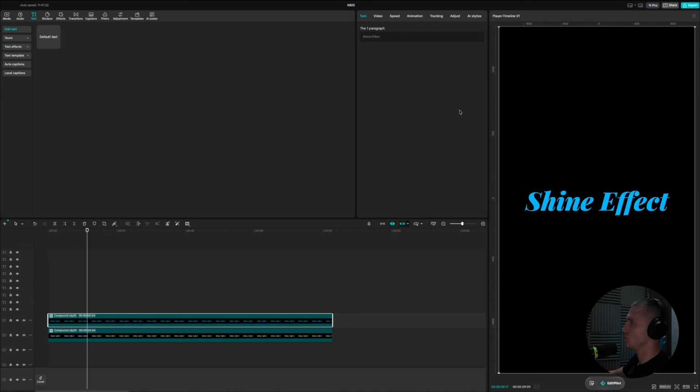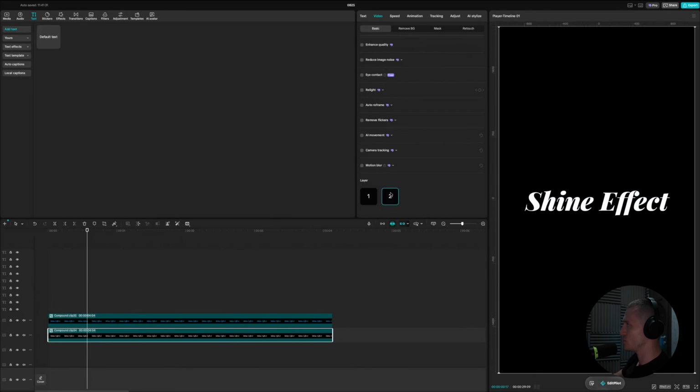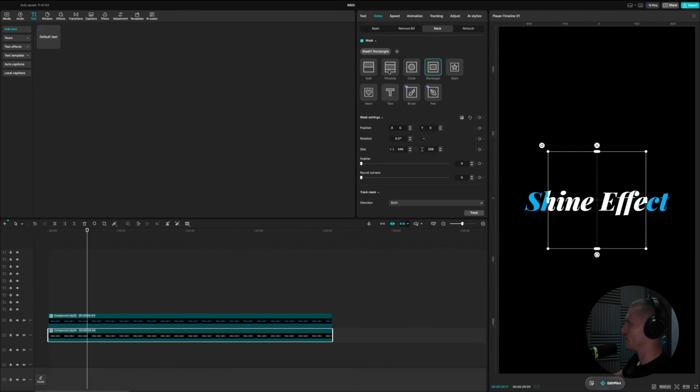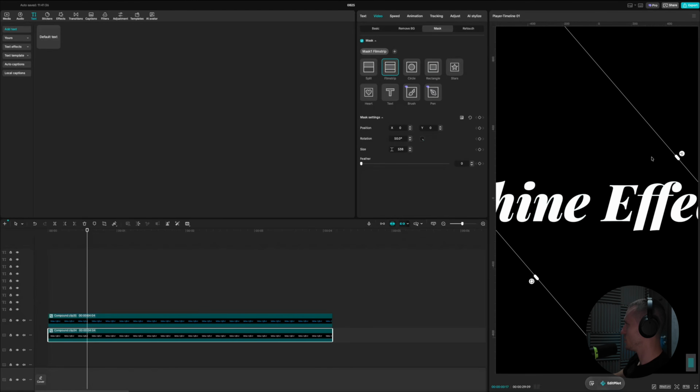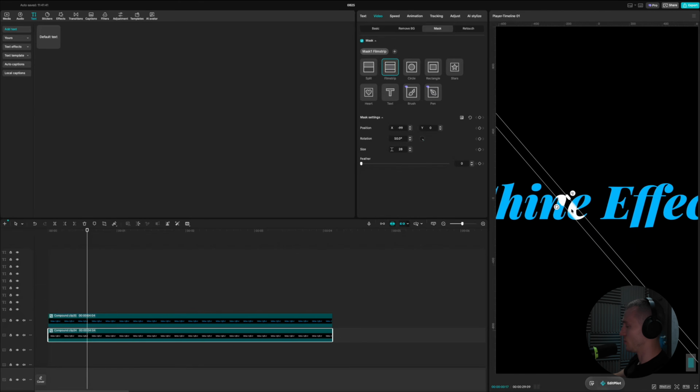And now as you can see, this blue layer sits on top of the white one. We want to have it the other way. So I select my white layer, go to video, basic, and I put it on layer number 2. And now I go to mask and I add a film strip. Now you can zoom this in a little bit, and now you can just start positioning and adjusting the mask.